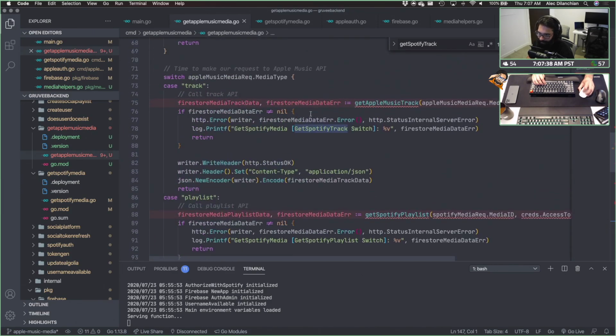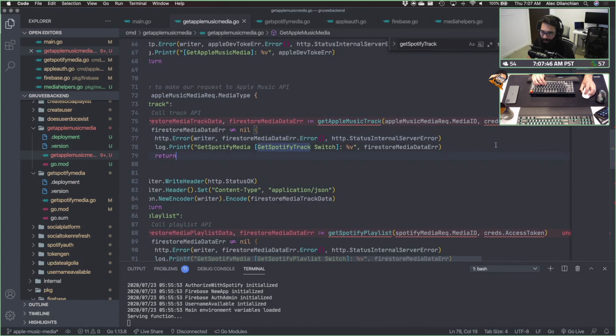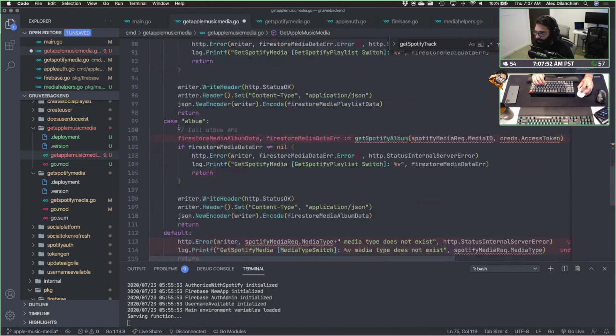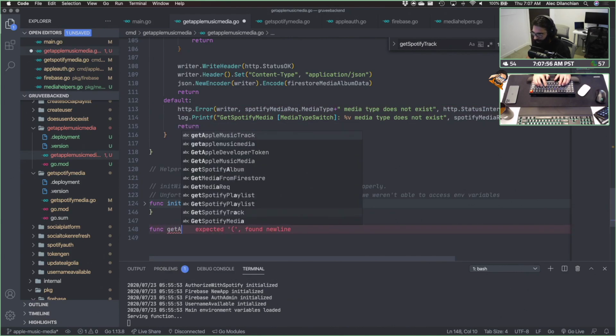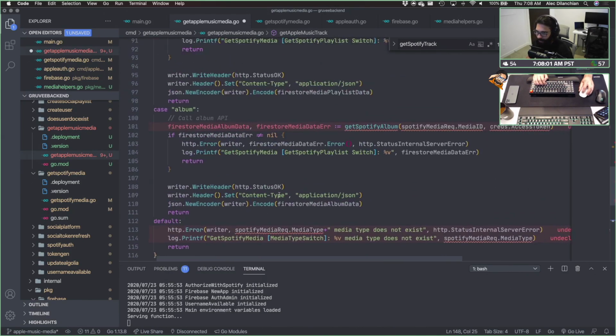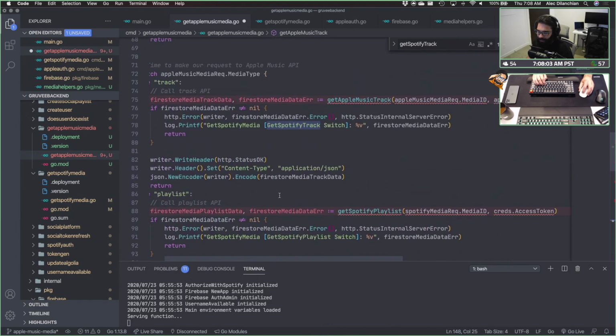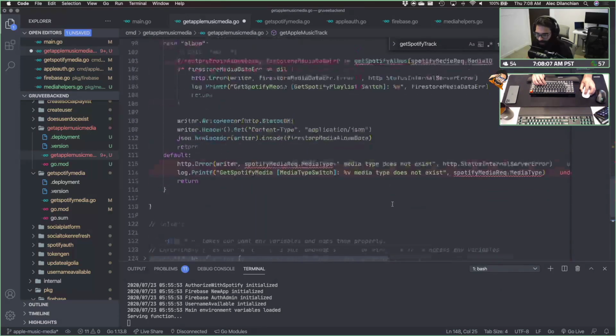And yeah, cool. So we'll have these errors here for a little bit while we work on this, which is no problem. So get Apple Music media track. We're going to need to obviously pass in the media ID. And then at this point, we should just pass in our Apple Dev Token, because that's all we're going to need. So func get Apple Music track. And then again, we're taking in media ID and Apple Dev Token.